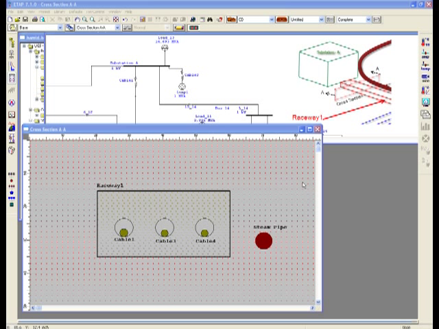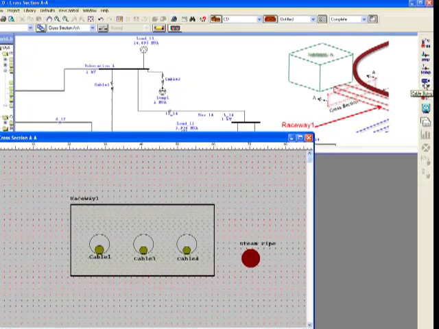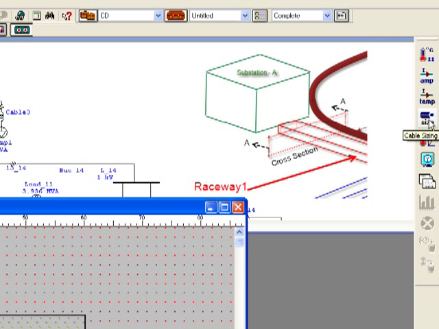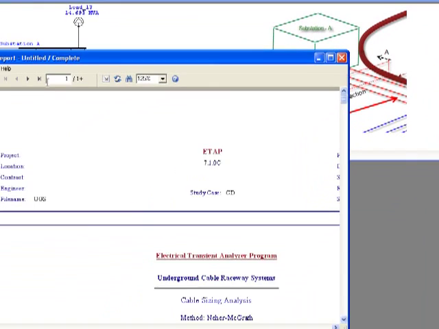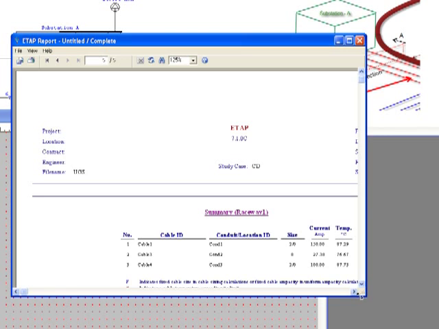ETAP underground raceway system is also capable of doing cable sizing calculation. The cable sizing calculation determines the minimum size of each cable that will carry the specified load current without violating the cable temperature limit. This option is available in your vertical right hand side toolbar. As soon as you click on this button, ETAP will perform the calculation, and when you look at the result, it will tell you the new cable size.